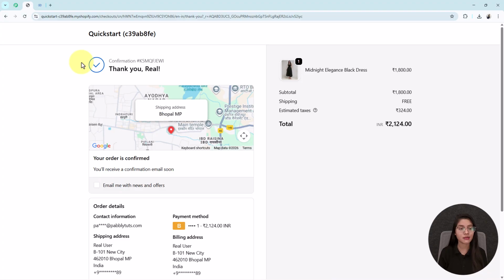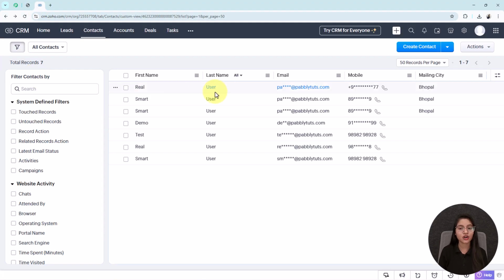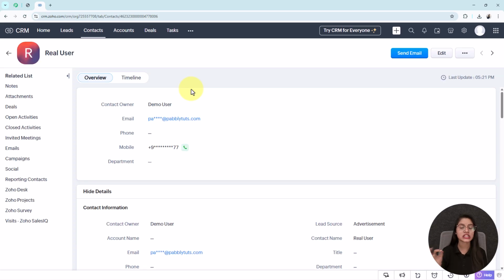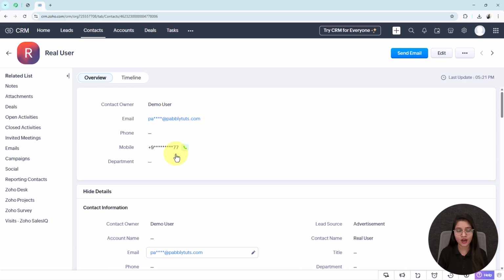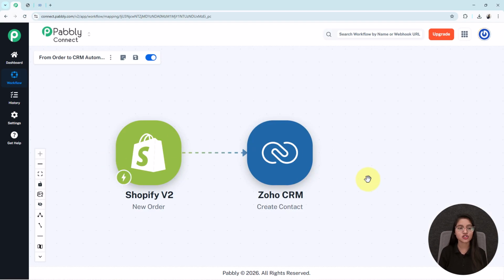Now I am doing one test payment here by clicking on this pay now button. See here, as soon as my order is confirmed, automatically a new contact is created in my Zoho CRM by the name of real user that I have entered while purchasing the dress. That includes all the leads too. So this is how the automation works in real time. Now without wasting any time, let's start building this amazing automation from scratch.